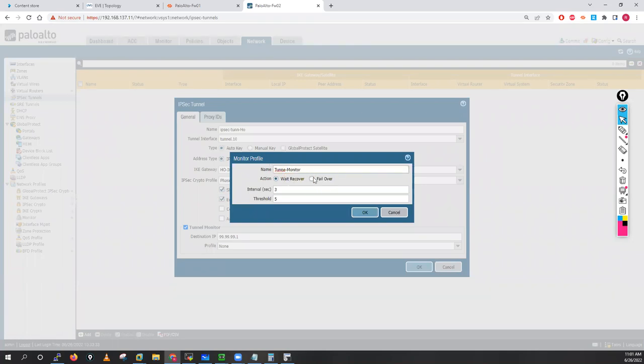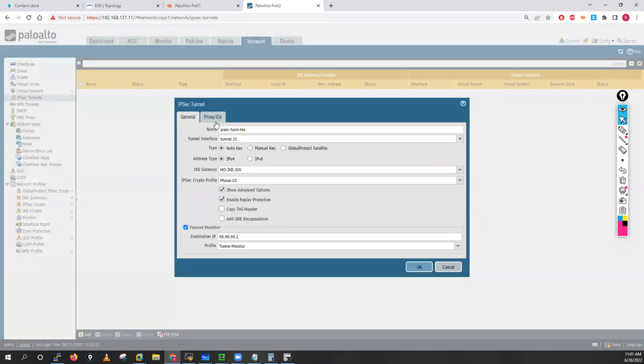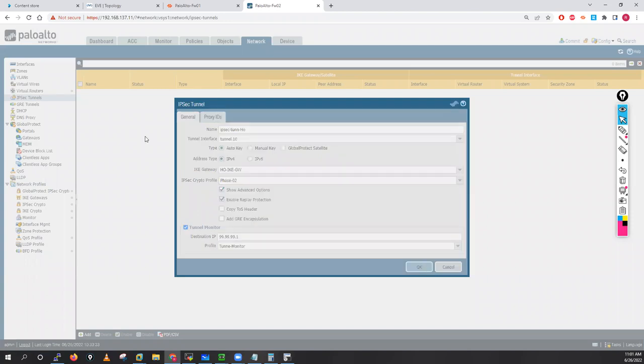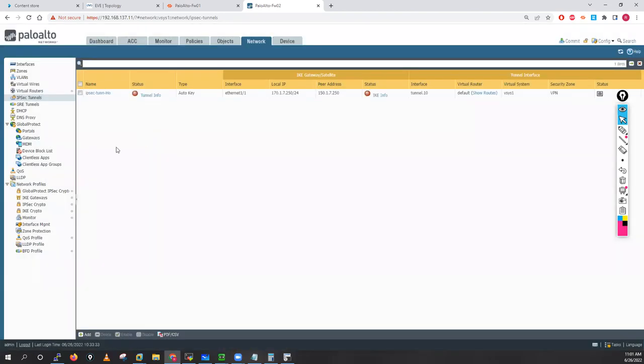monitor. I won't fail over that time. If I miss, interval is 2 seconds, and if I miss 3 pings, that time tunnel failover will trigger. Click on OK, and we are done with the configuration in both the devices with regards to IPsec VPN.